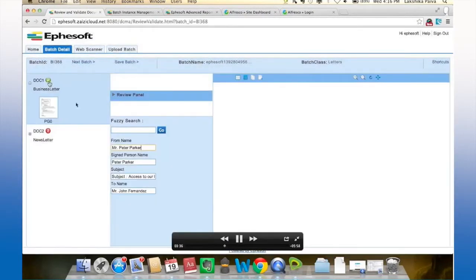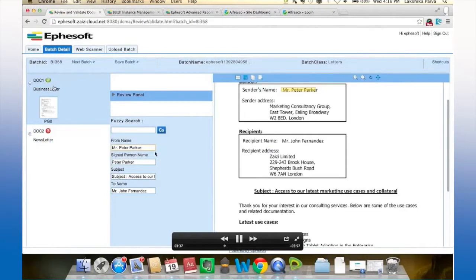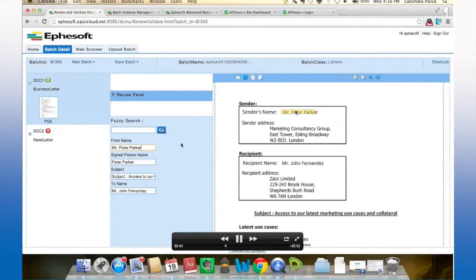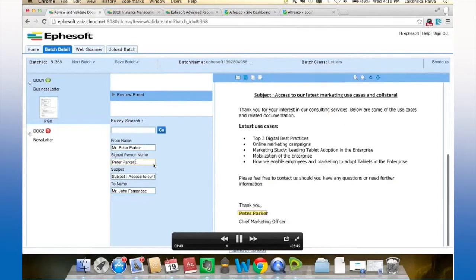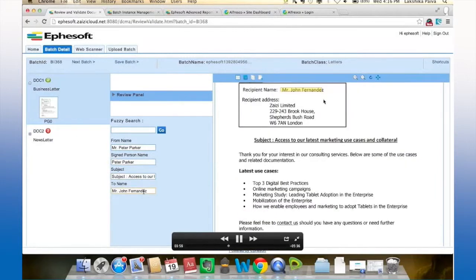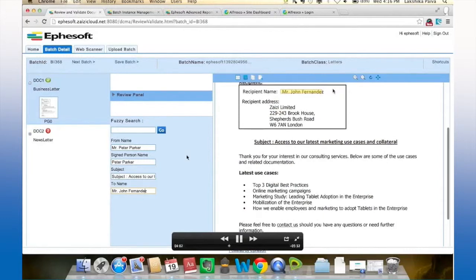If you go to the business letter, you'll be able to see the from name of the letter has been captured here. Then the signed person's name at the bottom of the letter has been captured, the entire subject has been captured, and the to name, the recipient's name. So we extract these values as metadata for every mail in this stage.